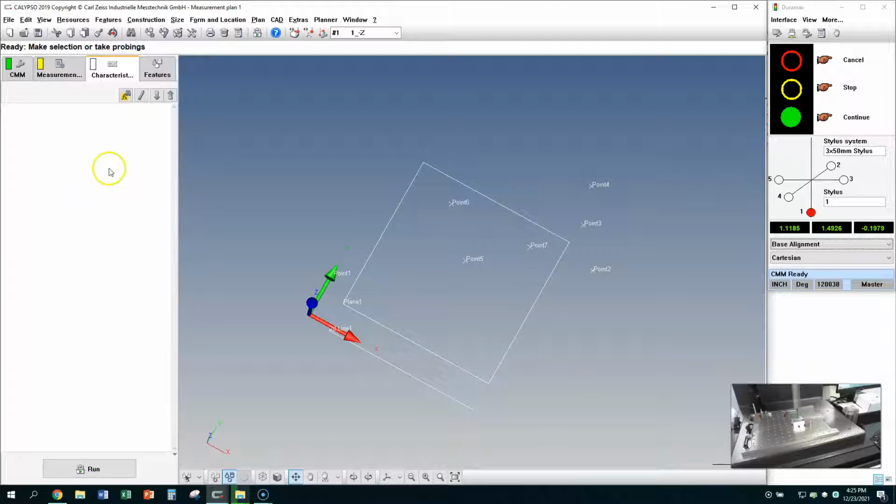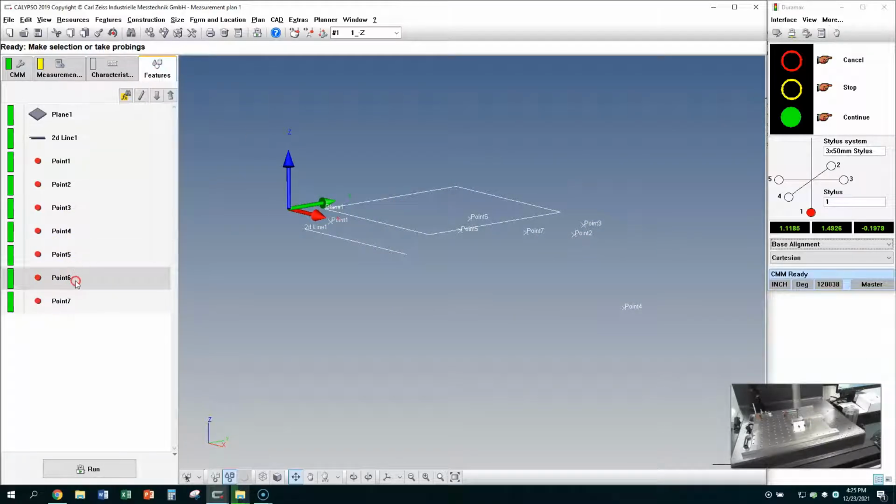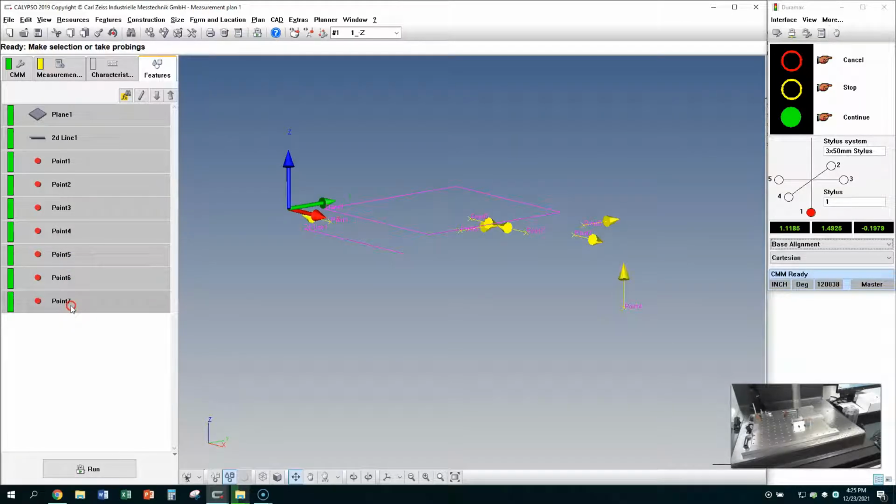But what's really important is to make sure that we're driving through all of our coordinates and points without hitting anything. So we'll come over to the Features tab, and we are going to click on the top feature, that's Plane 1. We're going to hold Shift on the keyboard and left-click on the bottom feature. Notice that all of our features have been highlighted in pink, and for points it shows you the arrow of which way you're approaching in yellow. So that's how we know what we're going to run. We get some visual feedback there.